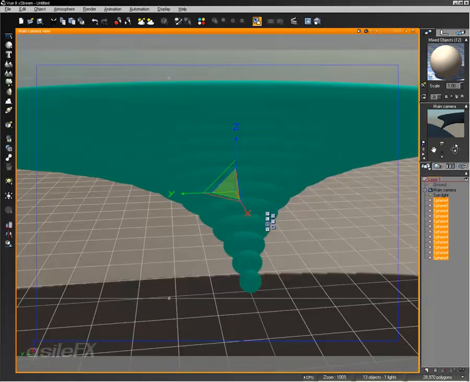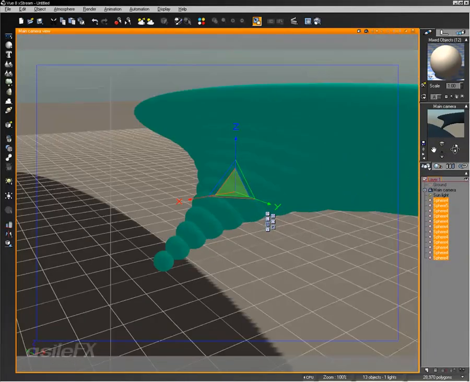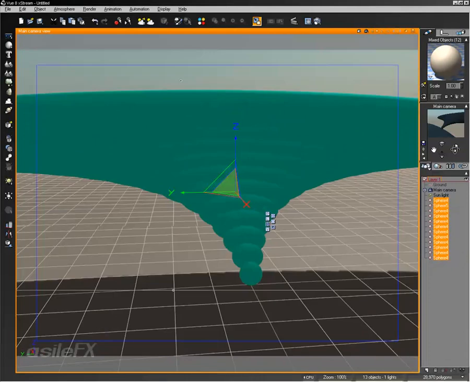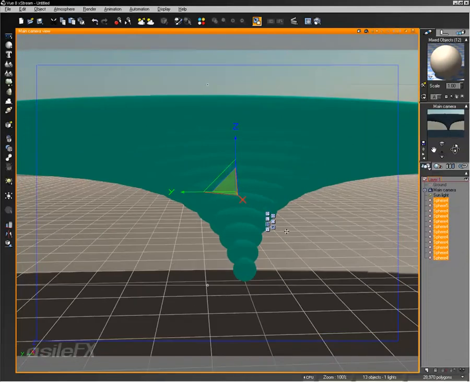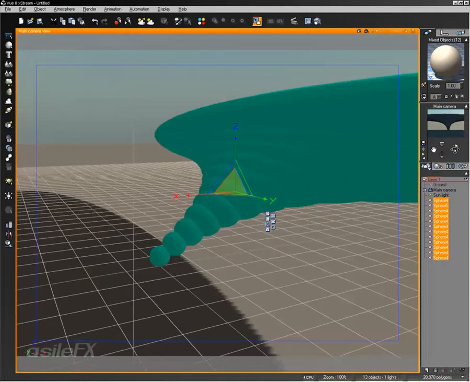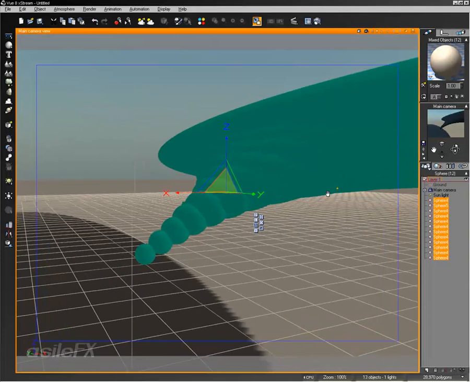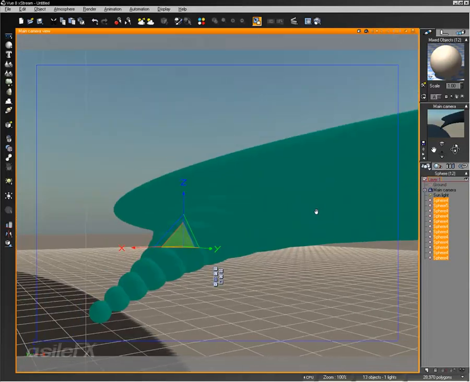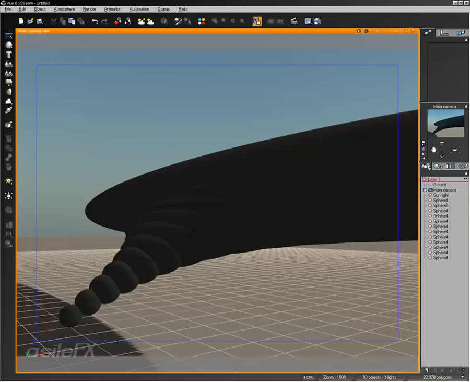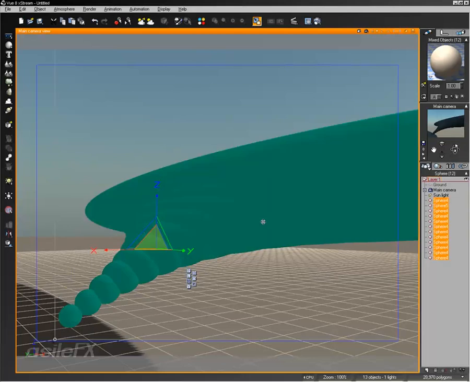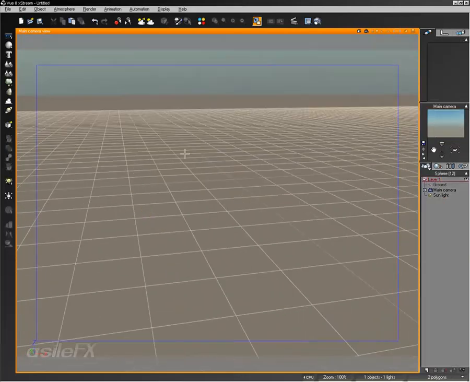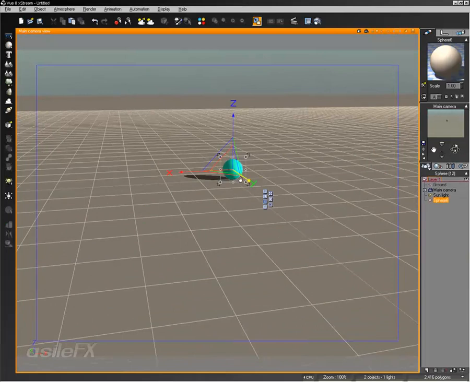So rather than going in between, it's going to continue with those settings, and in a sense doubling them every single time. So that creates a fairly interesting looking object. When you're working with pivot points, you can get an even more interesting effect.